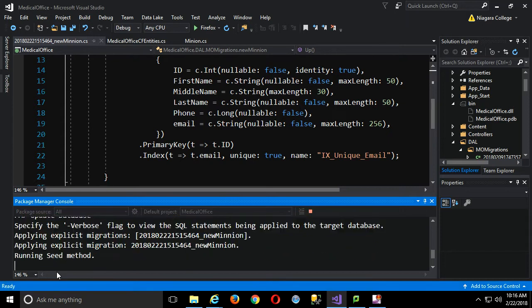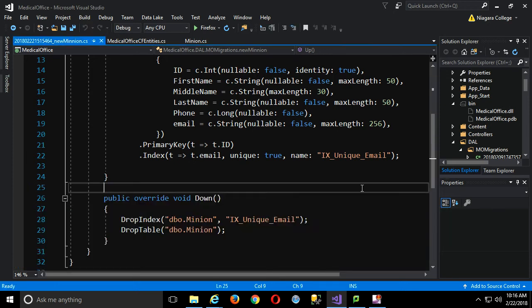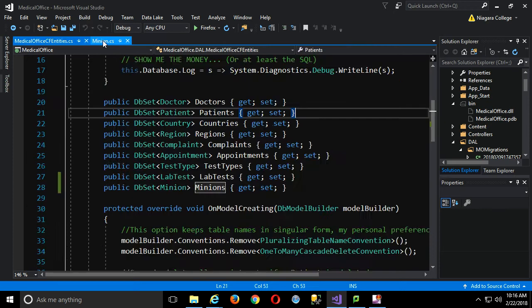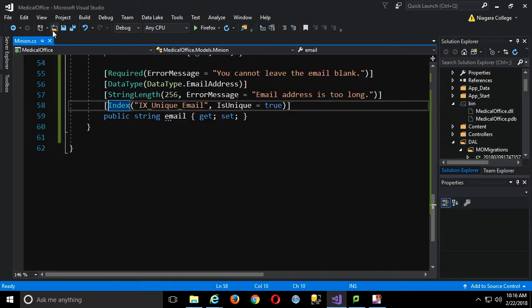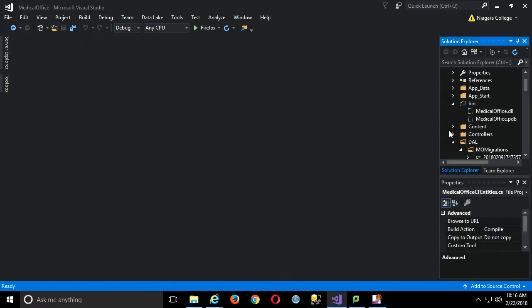So we're ready to start using our new minion, right? We're going to do this a bit of a step at a time approach, okay? So we have it in our entities, we have our minion now, right? So how are we going to use this?